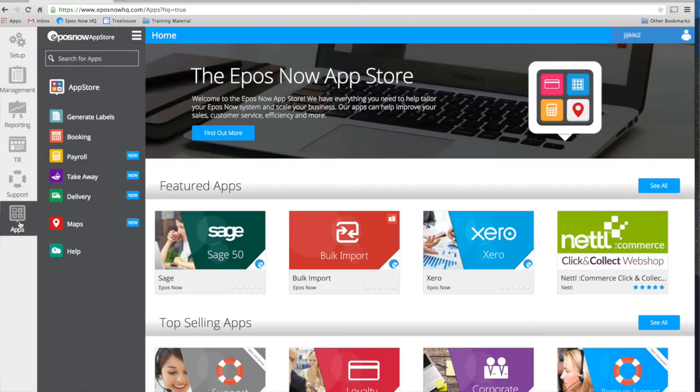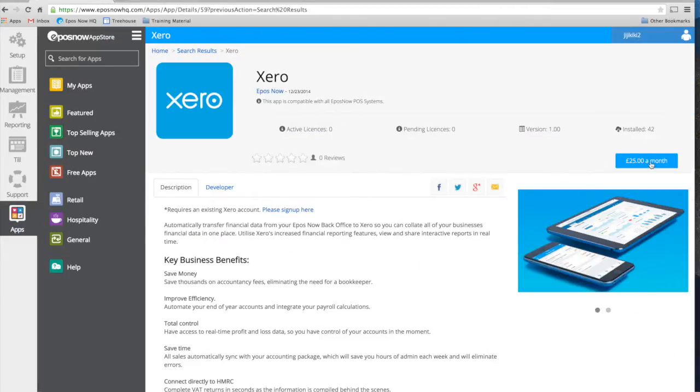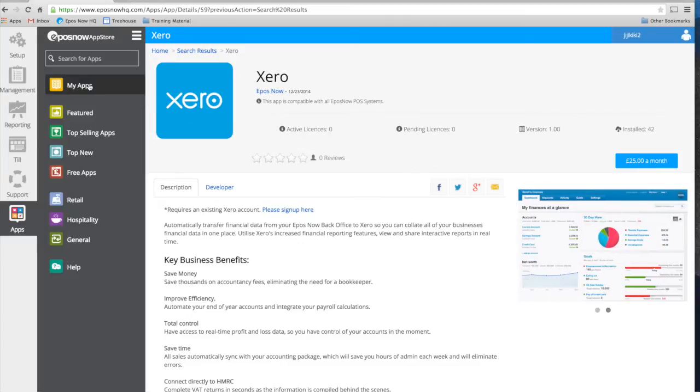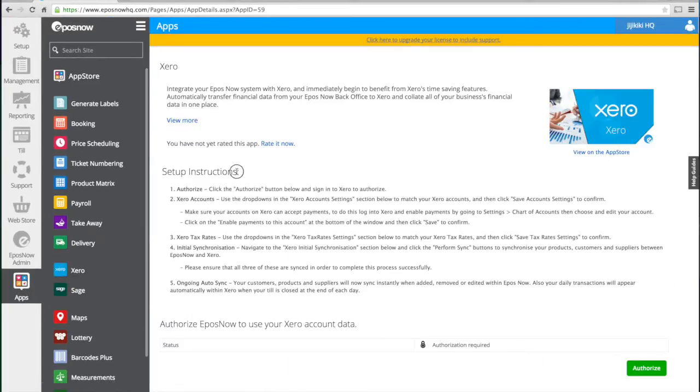To install the new app, simply head over to the Epos Now App Store and search for Xero and follow the instructions to install. Once done, simply head over to the Xero console page in the App Store, which can be found by clicking onto My Apps. The Xero console page will provide you with all the information you need in order to sync both your Xero and your Epos Now accounts.